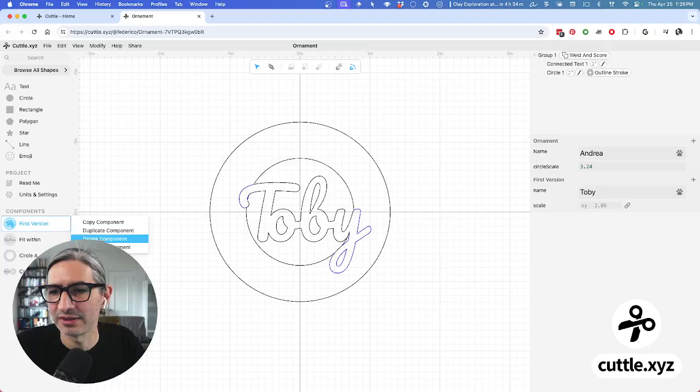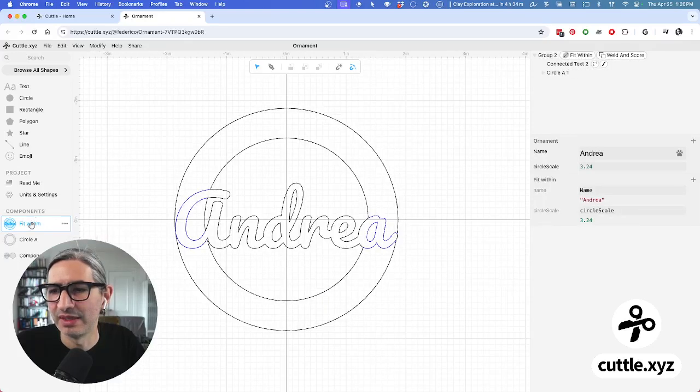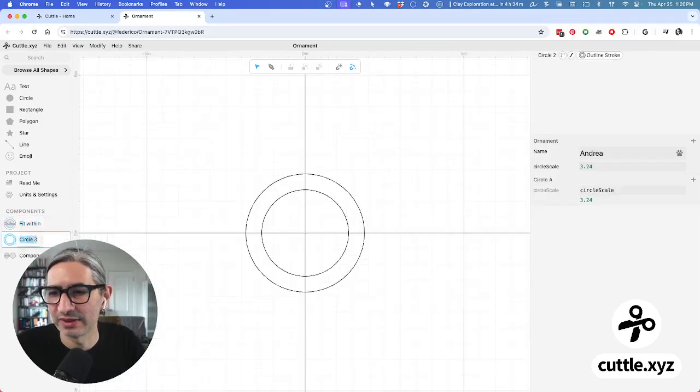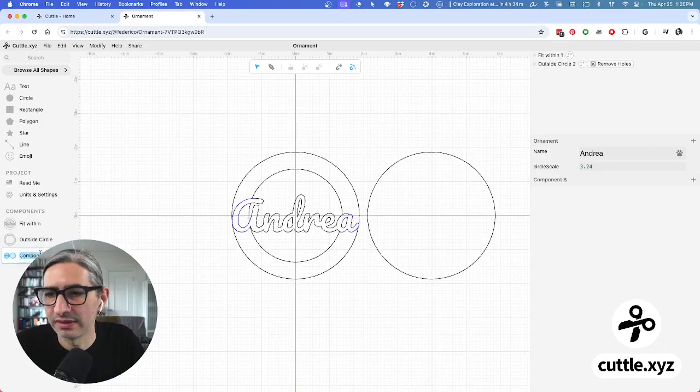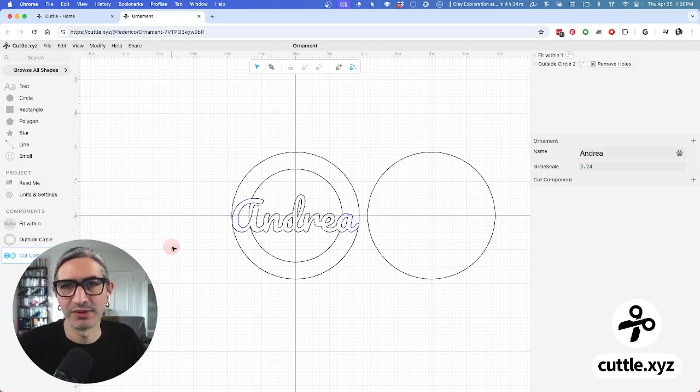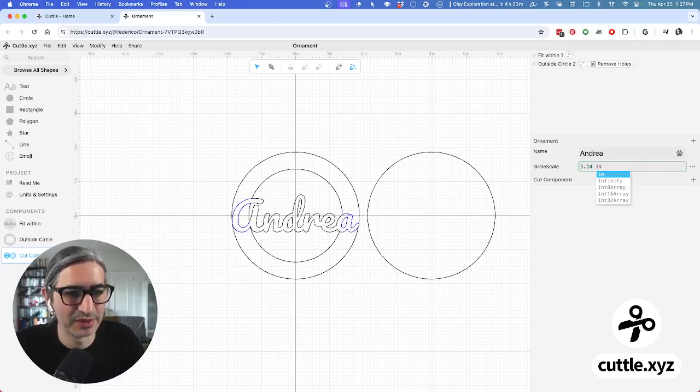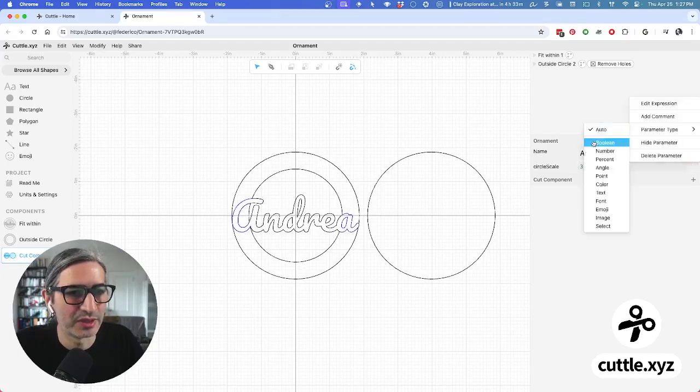I can click the three dots here and delete that. Then I have the fit within, and then I have the circle. This is the outside circle. And then I have the, I often call these the cut component, because it's the one that I would use for cutting operations. If you want to clean it a bit further, you can clean up your parameters. I want this to be a number, so I'm going to add the inches here and change the parameter type to number.